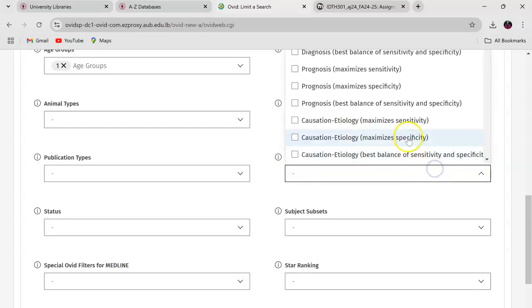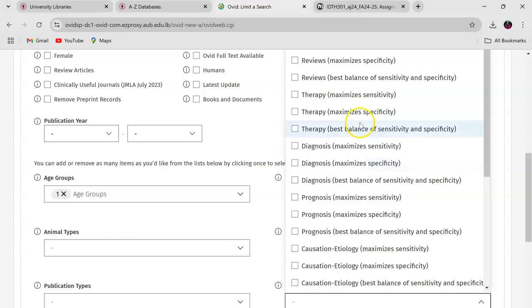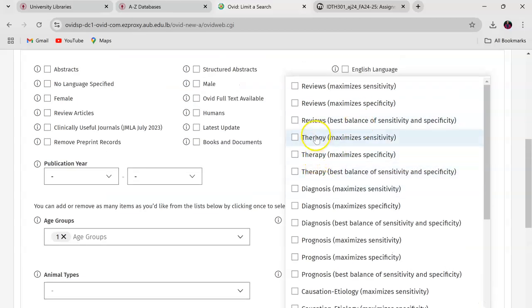I'm gonna go on clinical queries. I'm gonna go to therapy. I want to select maximize the sensitivity because it's gonna bring back more articles than maximize the specificity, though it can also work. So for specificity, I'm definitely going to be getting more of randomized clinical trials, but for sensitivity, I'm going to be getting even broader results that also to do with systemic reviews.